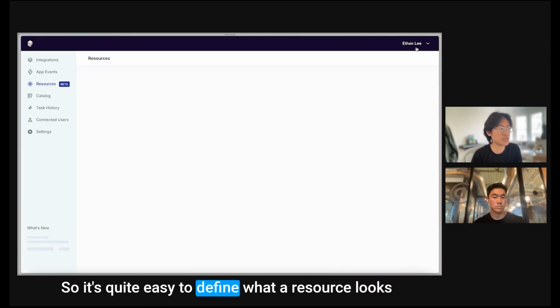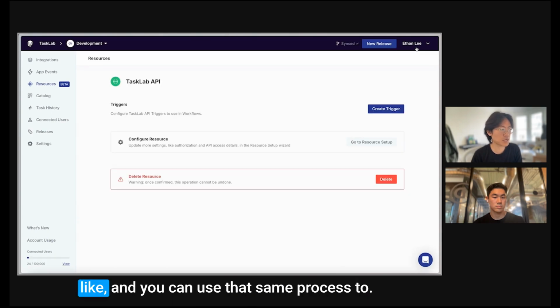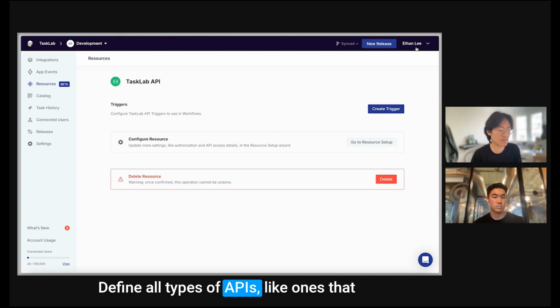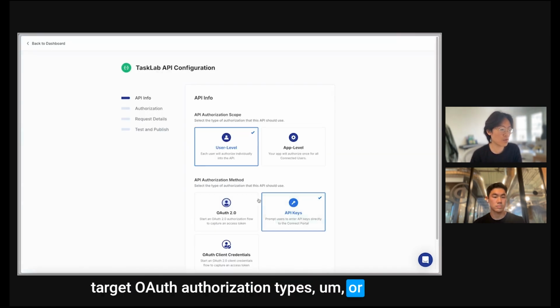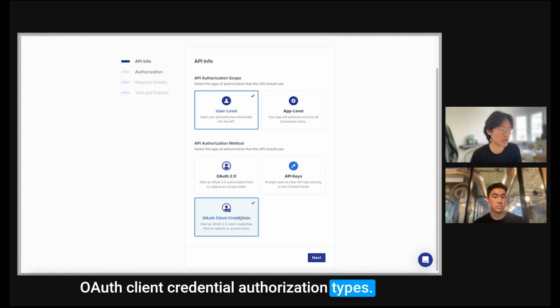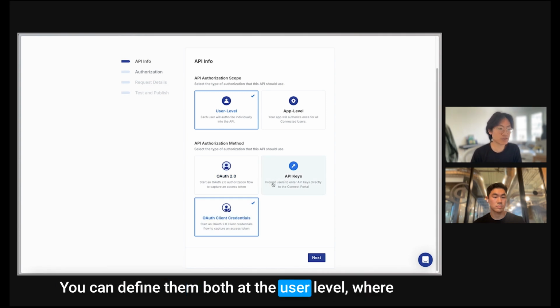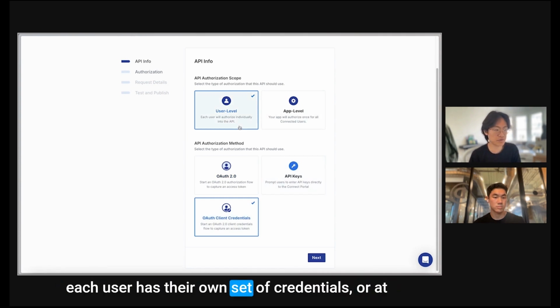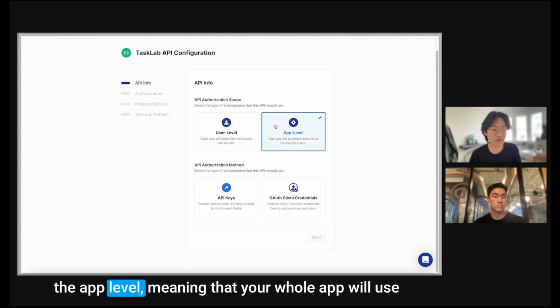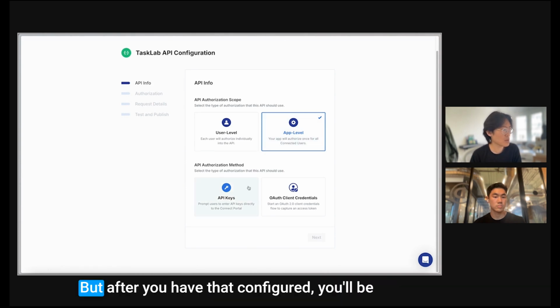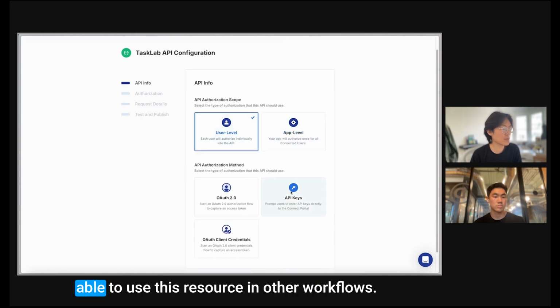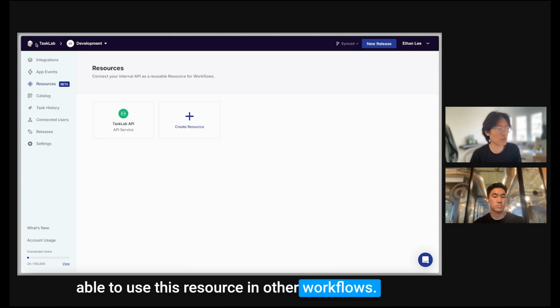So it's quite easy to define what a resource looks like, and you can use that same process to define all types of APIs, like ones that target OAuth authorization types or OAuth client credential authorization types. You can define them both at the user level, where each user has their own set of credentials, or at the app level, meaning that your whole app will use one set of credentials to authenticate to the API. But after you have that configured, you'll be able to use this resource in other workflows.